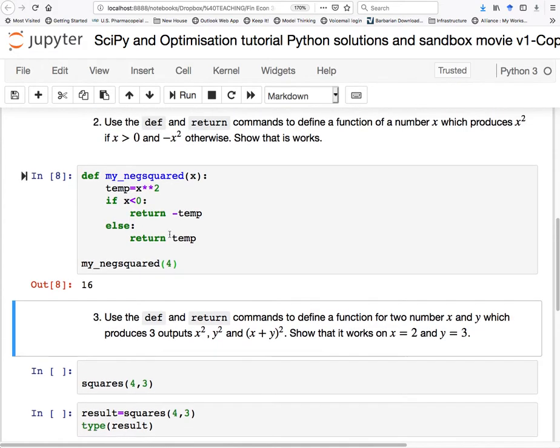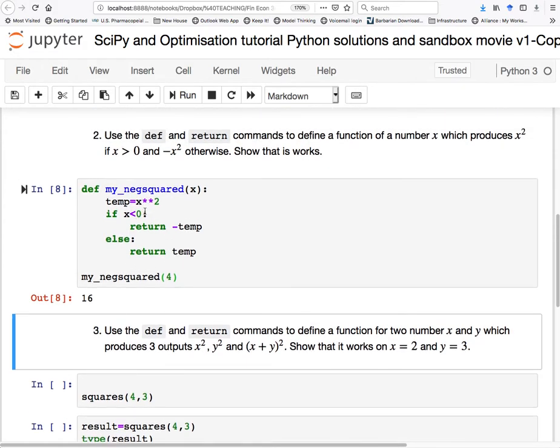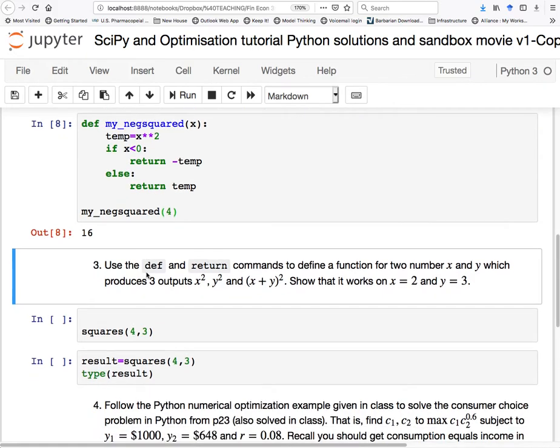I haven't written the code here exactly as specified in the question. It said if x is greater than 0, it produces x squared. Well, of course, the boundary case here is 0, and so 0 squared is 0, and minus times 0 squared is still 0. So it doesn't really make any difference which case here of the if statement we put the 0 into, though in perhaps some other problems it might be more of an issue.